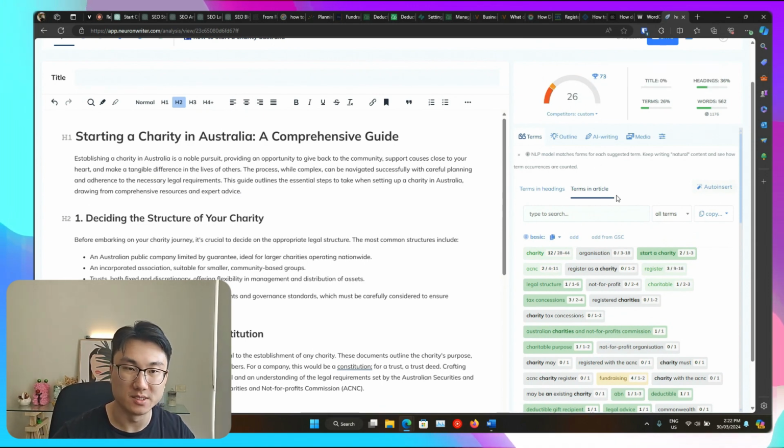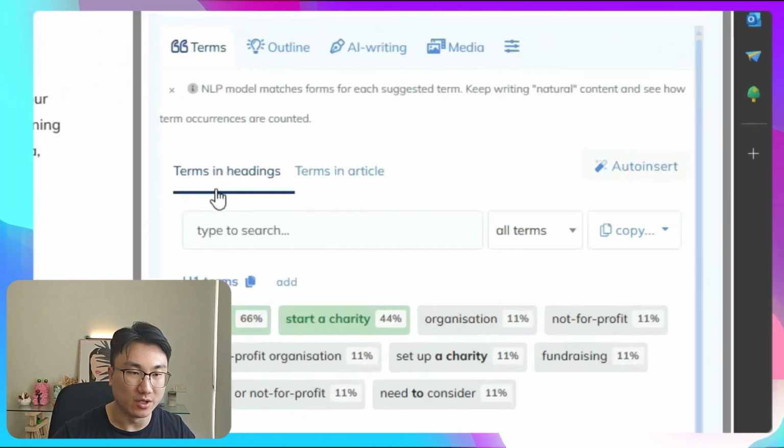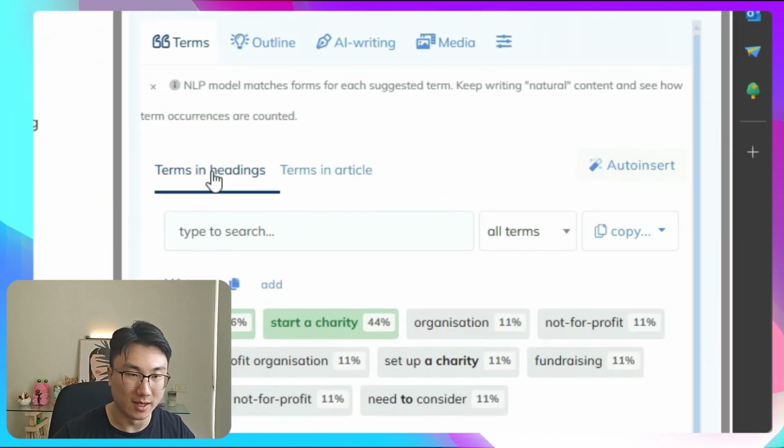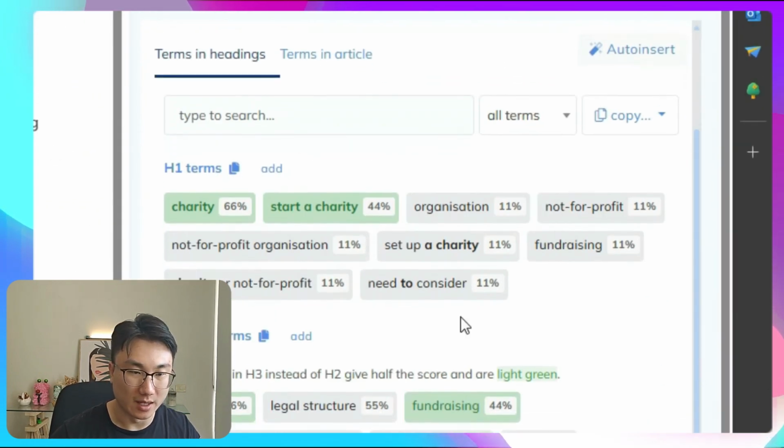Still pretty far off from 73. I'll explain what happened though. When we make each of these headings into H1 and H2 headers, if you go to this tab here on the right hand side, terms in headings, you can see that NeuronWriter suggests certain words to be included in certain H1, H2, and H3 headers. And so if we include these terms in H1, H2 and H3 headers, then that would increase the score.